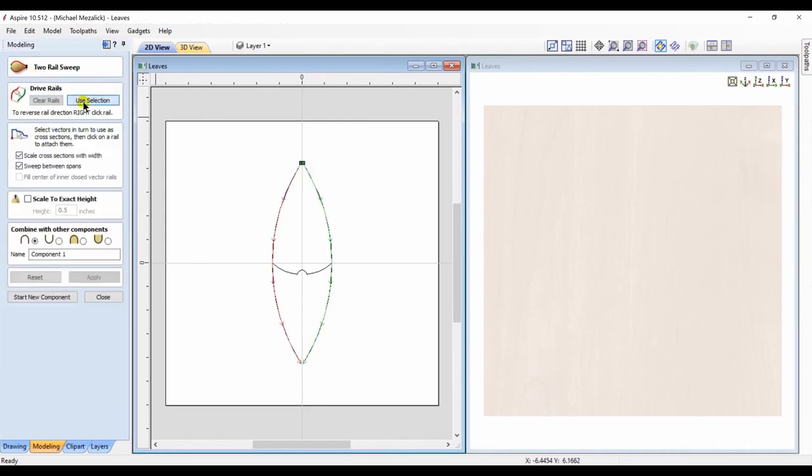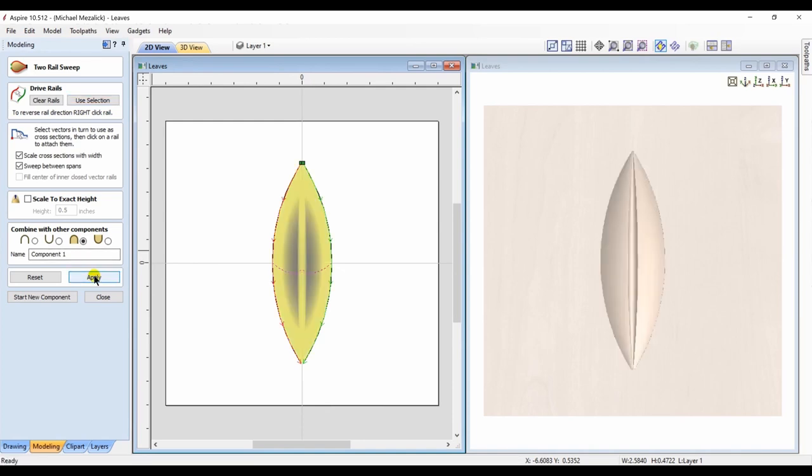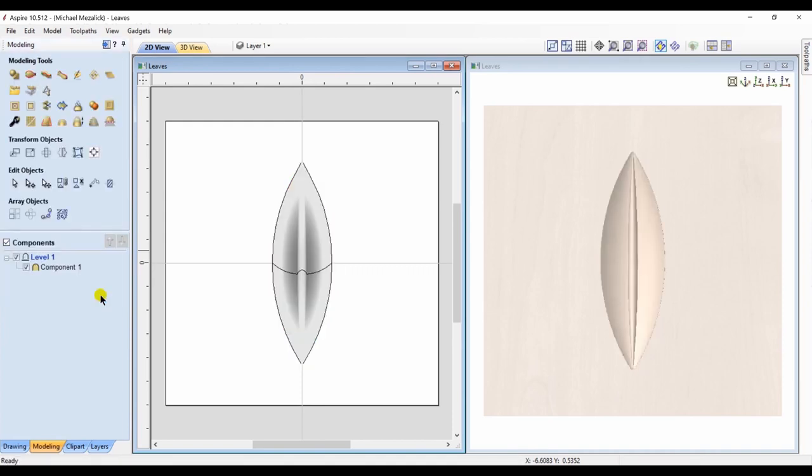I'm going to select the icon for two rail sweep. Those are the rails running in the same direction. I choose my profile. I'm going to make sure that the combined mode is set to merge. There's my leaf component. Looks a little bit more of what I was looking for.